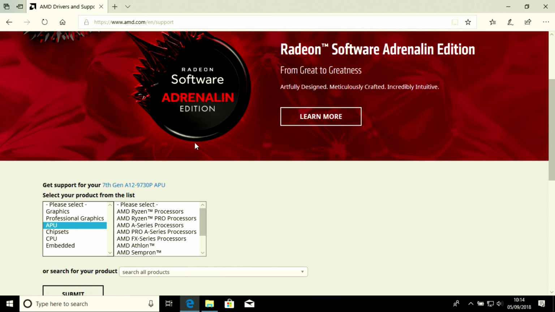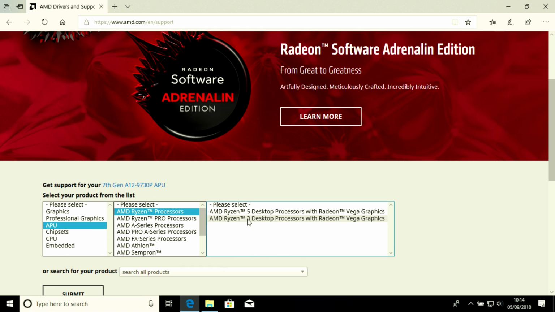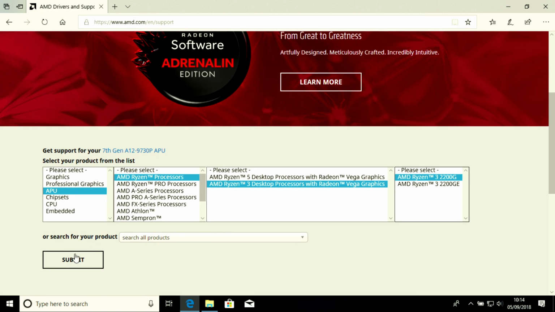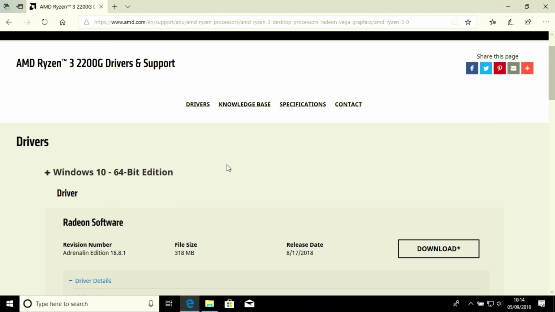So what we're going to do is go to amd.com and then to the drivers and support page, and we're going to select from the product list APU, Ryzen, then the Ryzen 3 desktop processor. You could also pick the Ryzen 5, it doesn't make a huge difference. It's the same driver pack either way. And then we're going to download the Adrenaline Edition driver.